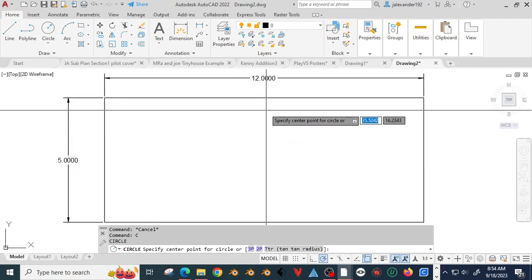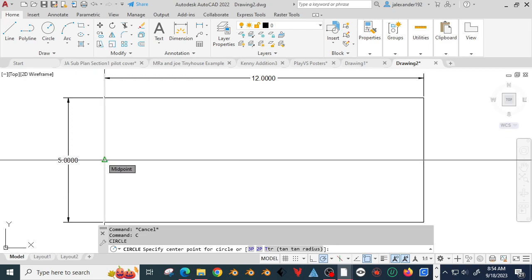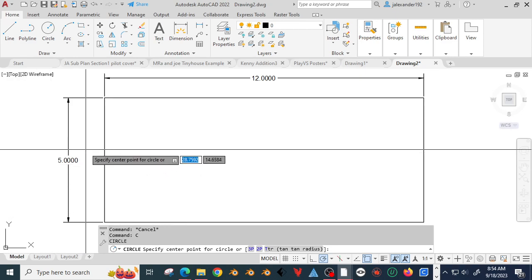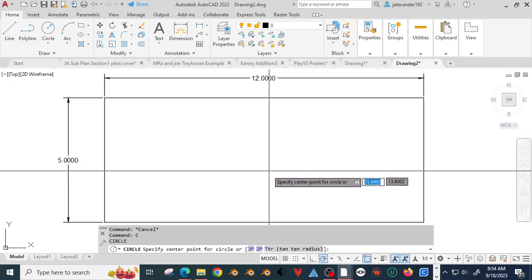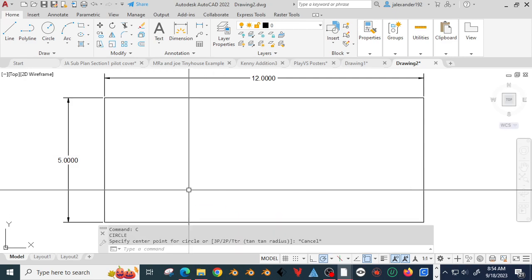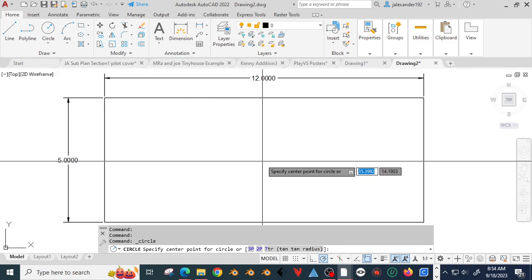What if I wanted my center point to be directly in the center of these two things? I'm going to hold for 3 seconds. Oh, it might not work for me. No. Well, I'm just going to draw a circle. Specify center point. Draw it here.